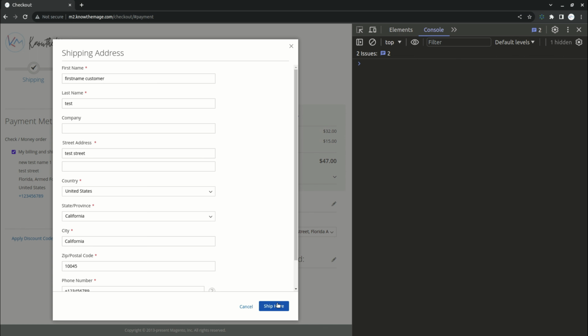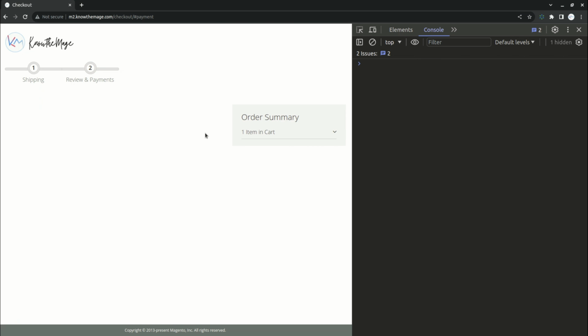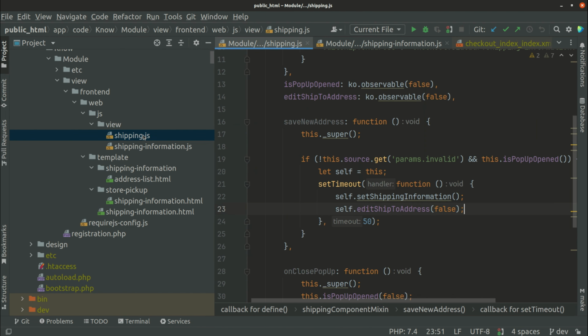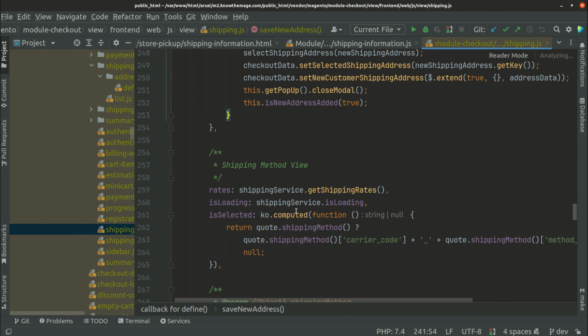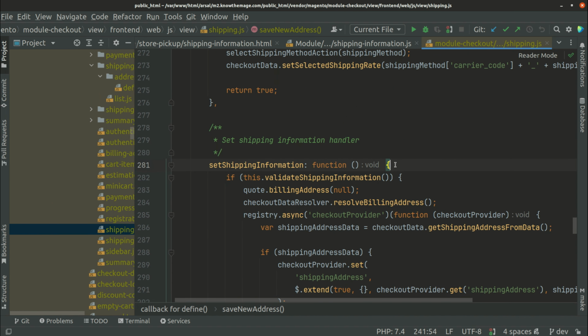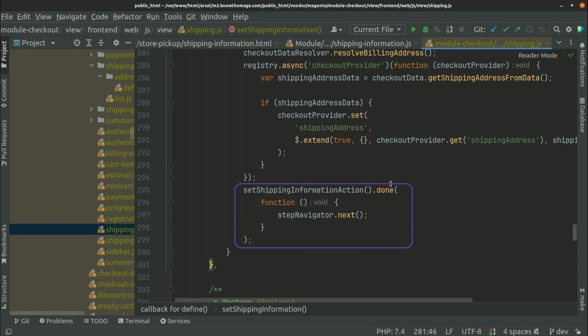Clicking the ship here button shows the blank page now. So let's fix that. If we take a look at shipping component method, set shipping information. Here set shipping information action is being called. This calls the shipping information API to set the shipping data. When request is completed, the step navigator navigates to the next section. So the solution to this issue is to navigate back to the shipping page. Then this page will navigate back to the payment section automatically.